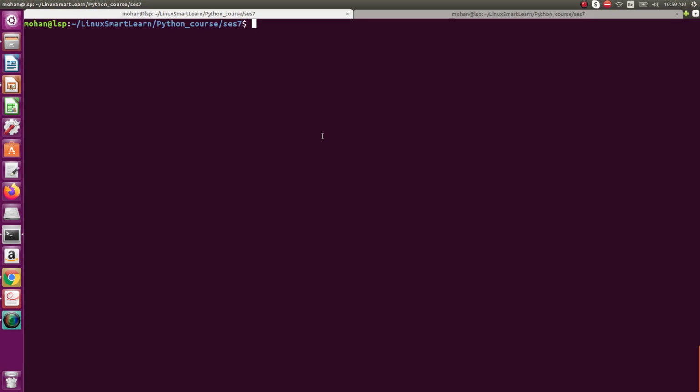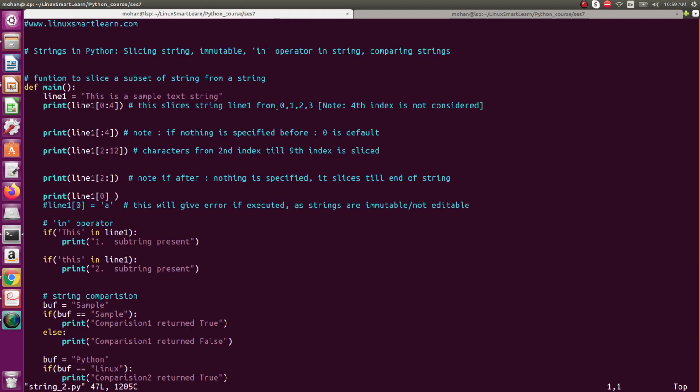Now let us open our program. In this program, we will see string operations such as slicing a string. We will demonstrate the immutable property of the string. We will see the in operator and we will see comparing the string.